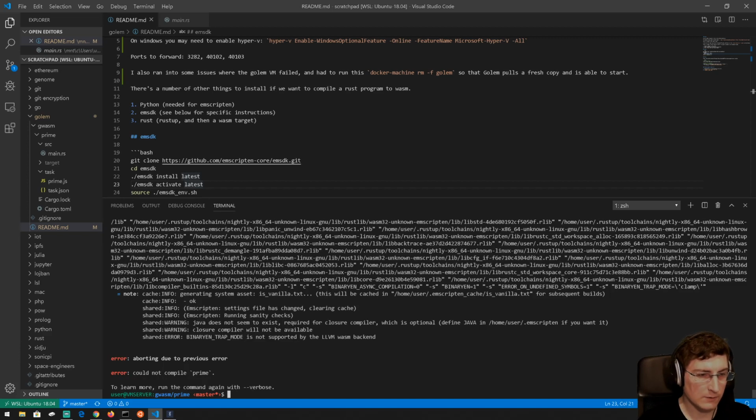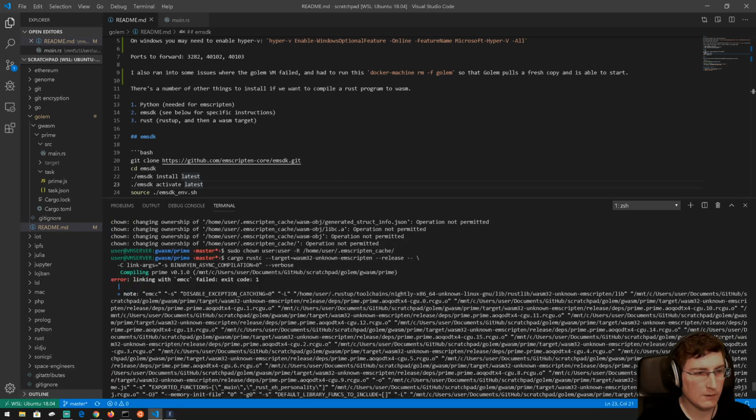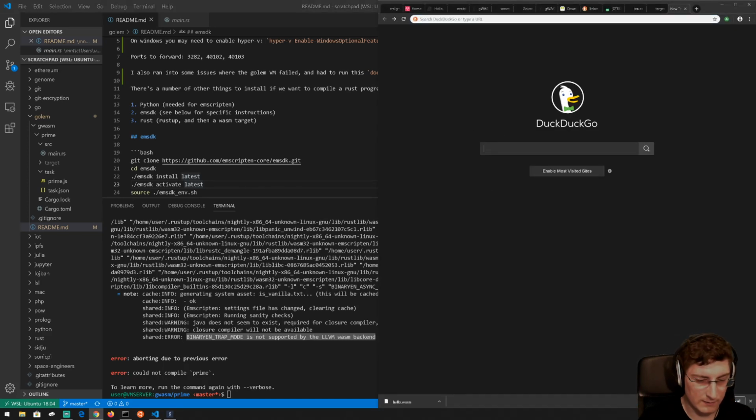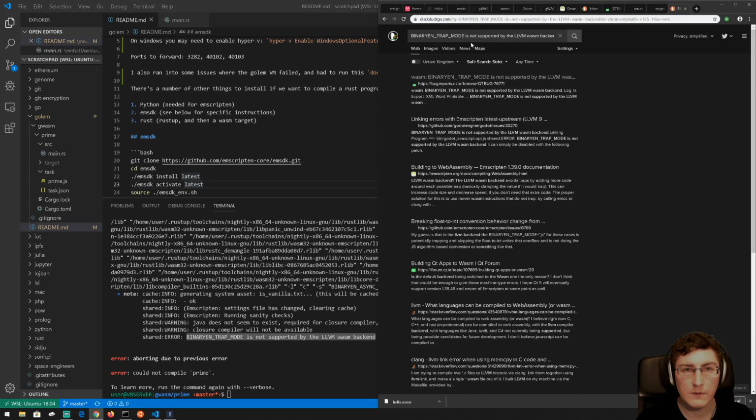Alright, we got something different. Same original error, but at least we didn't have that weird caching bug as well. Java doesn't exist. That's fine. I'm okay with that. Binary trap mode is not supported by the LLVM WASM backend. But that is the full-on error, isn't it? That is the problem. And then that just takes us back to, I think, one of our original searches.